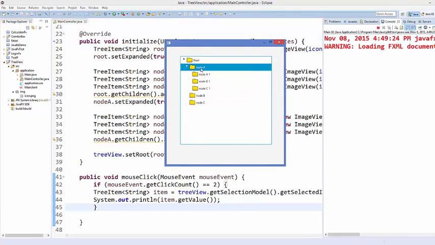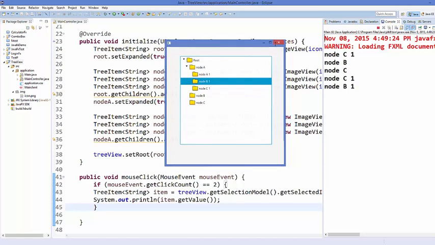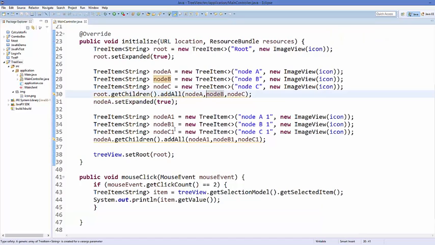And now when I single click on any item, it's not going to do anything, but when I double click on an item, then it's going to print the value of the item. Okay, so in this way you can add this mouse event to the tree view.